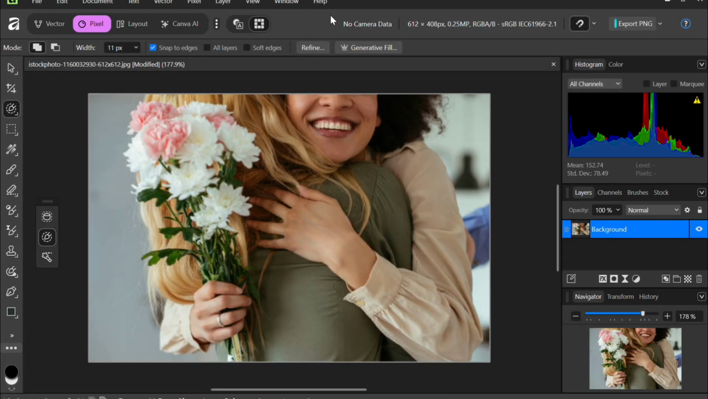Hi everyone, in this tutorial I will show you how to replace objects using the new Generative Fill in Affinity, and honestly it works even better than Magic Edits on Canva.